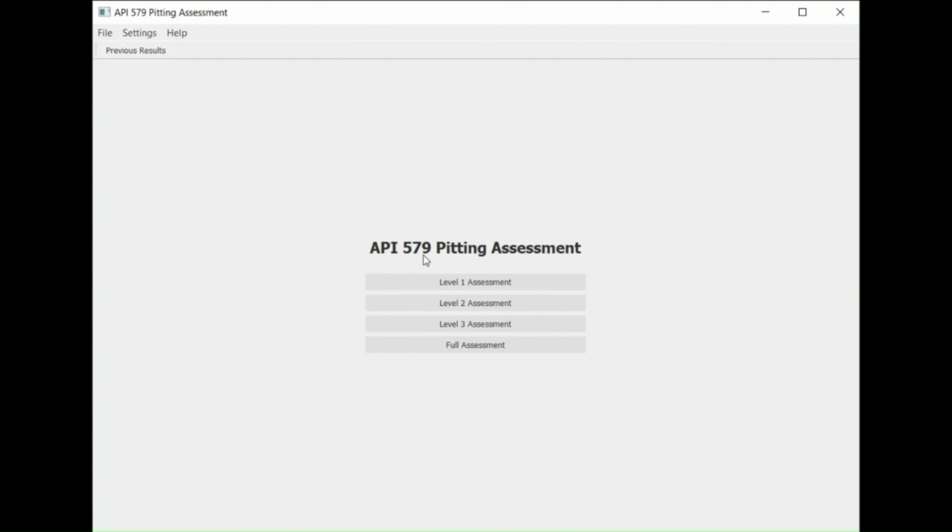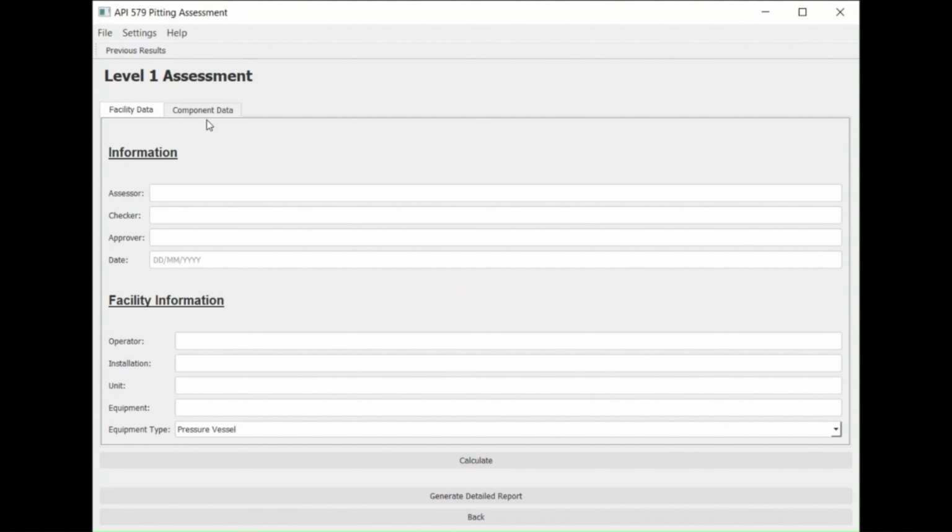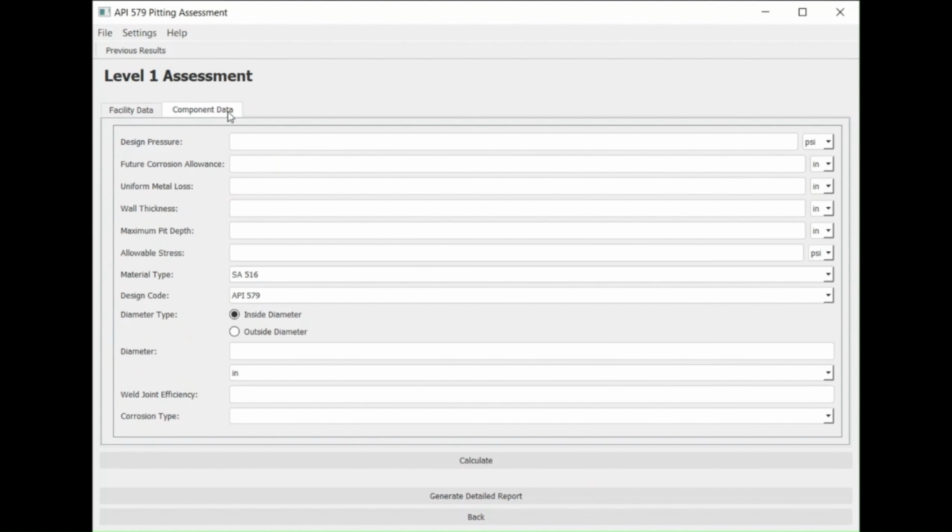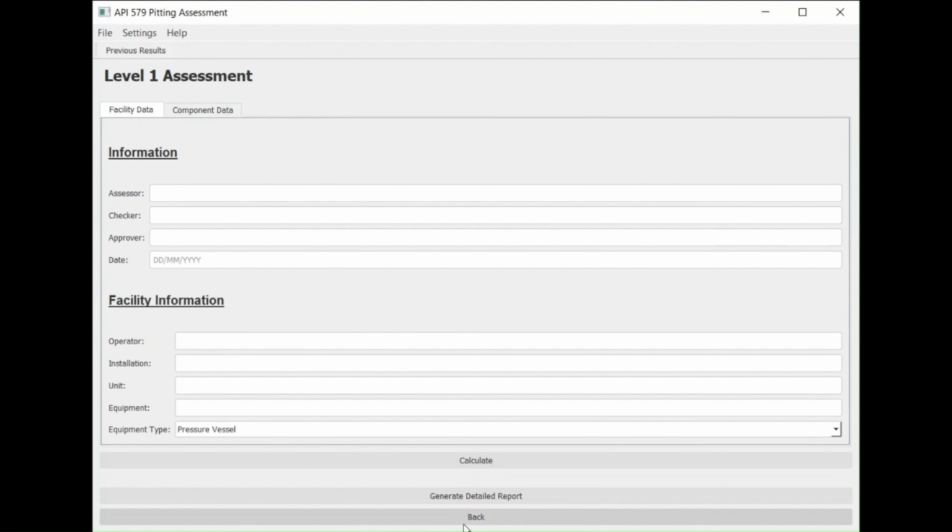Login. The advanced display is the main interface, where you have the Level 1, Level 2, and Level 3 assessment buttons, the full assessment, and the previous results tab. Click on Level 1 assessment and you have two tabs, facility data and component data. Facility data is for inputting basic details from the assessor, checker, approver, and the like, and component data is where we do the computations. We also have our back button, generate data report, and calculate button.